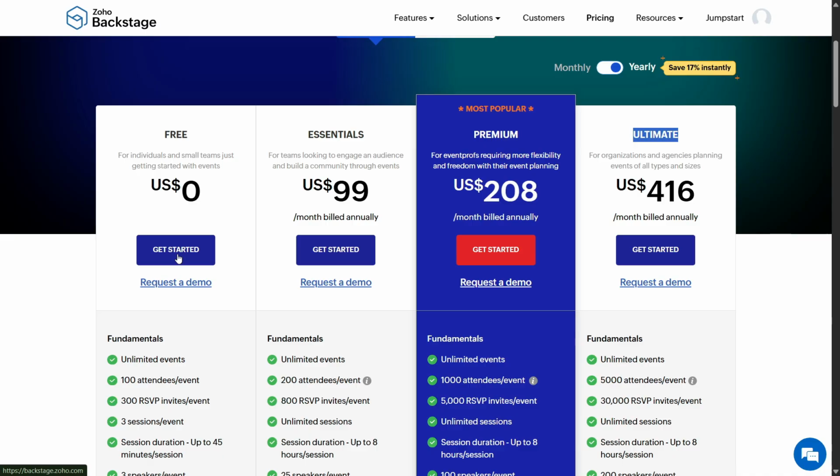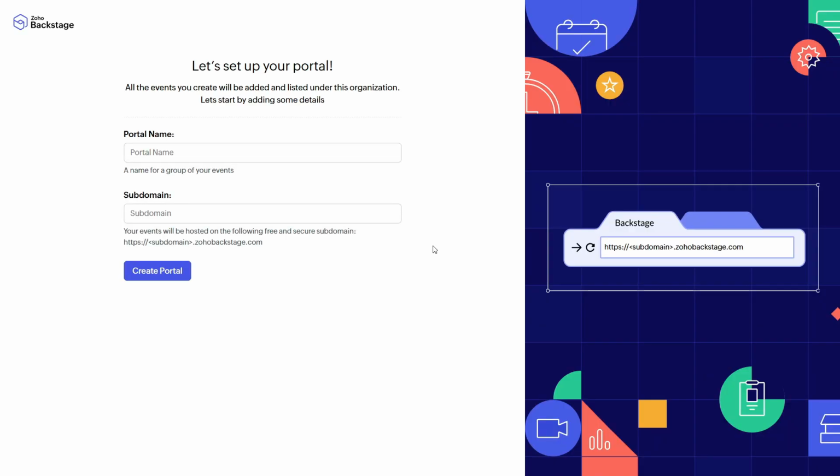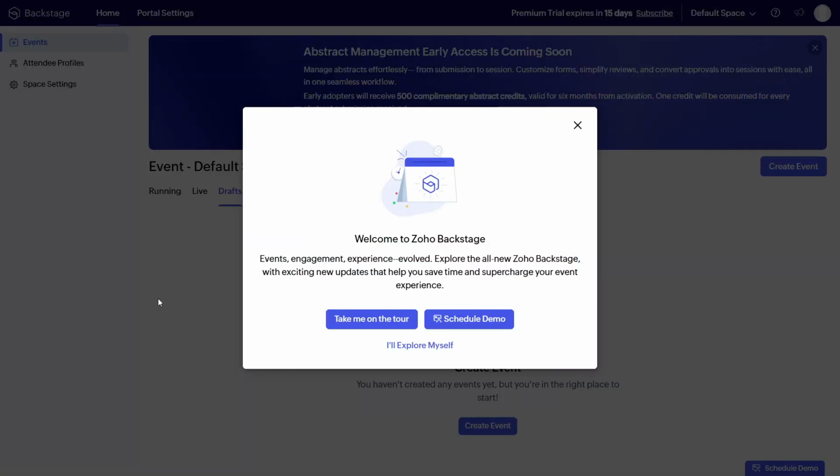For now, simply click on Get Started under the free plan. This will take you to the next step where you'll need to create your event portal. Here, you just need to provide a portal name and choose a subdomain. Enter any name you like, select an available subdomain, and click on Create Portal. This portal will act as the central hub for all your events in Zoho Backstage.